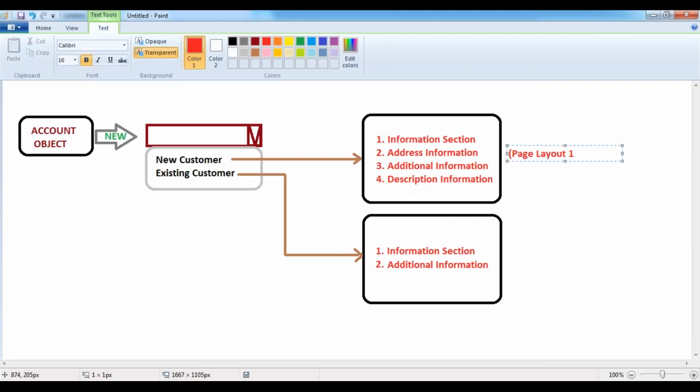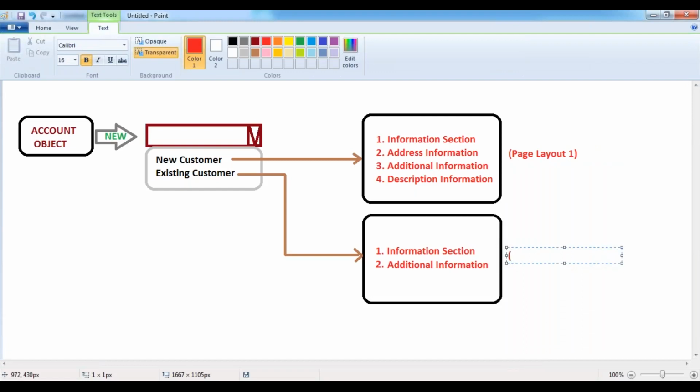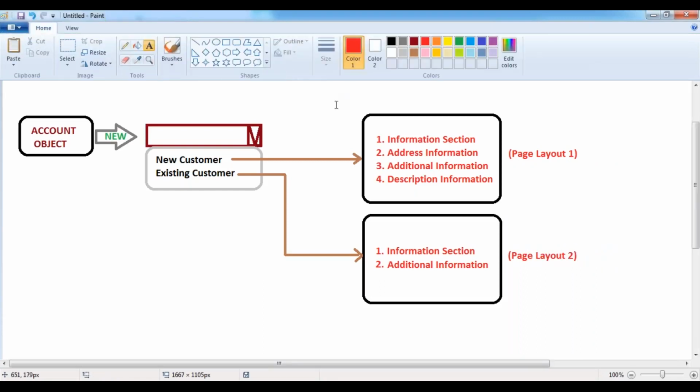This is page layout 1, which has all these 4 sections. This is page layout 2. Okay, 2 page layouts I would like to have.